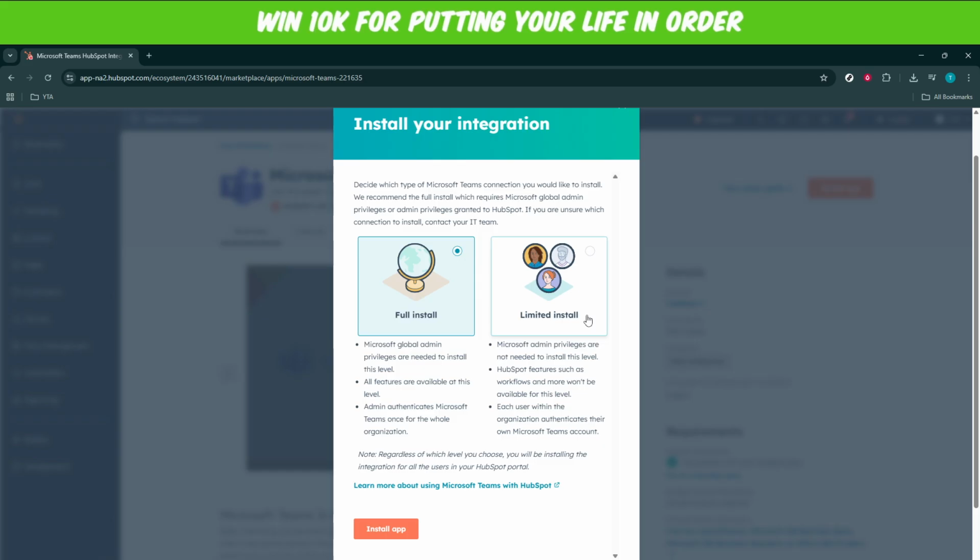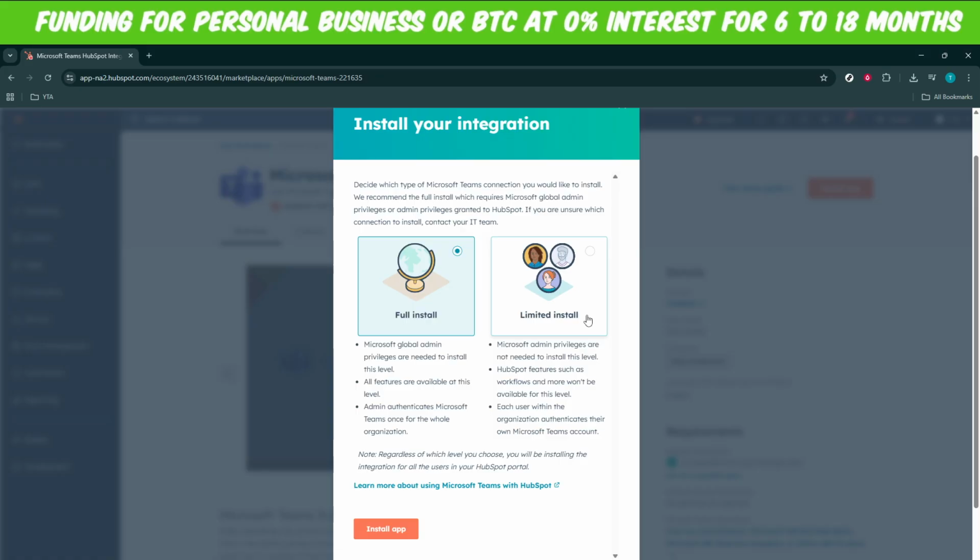Upon selecting Install App, the system may prompt you through several on-screen instructions or steps, ensuring proper setup and authorization. Make sure to follow any directions carefully as you want to maintain a smooth, uninterrupted setup process. And there you have it. Your Microsoft Teams should now be integrated with HubSpot, ready for you to use in your daily tasks and projects.